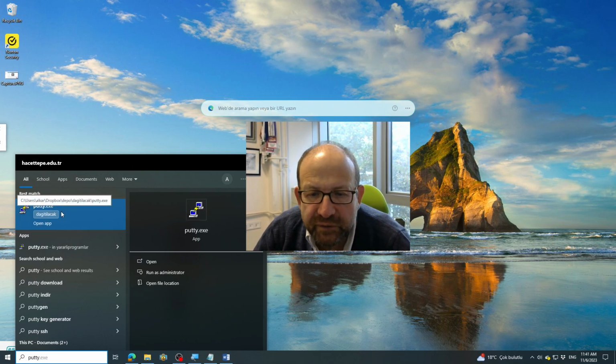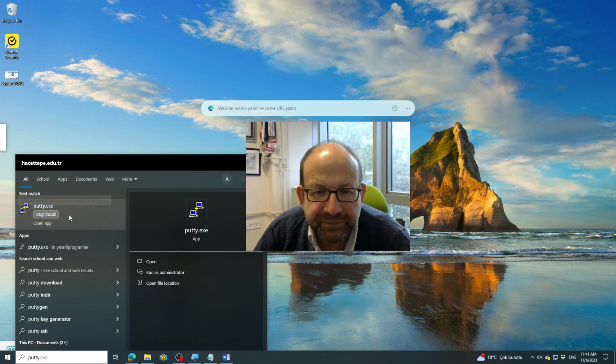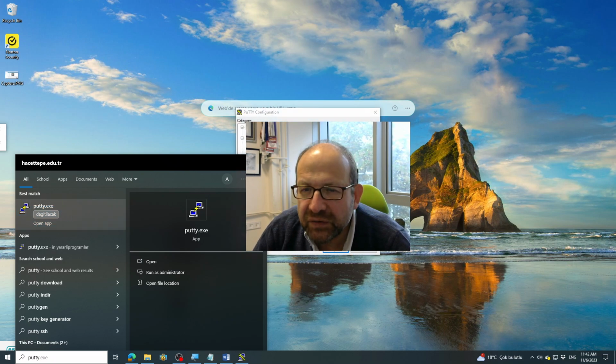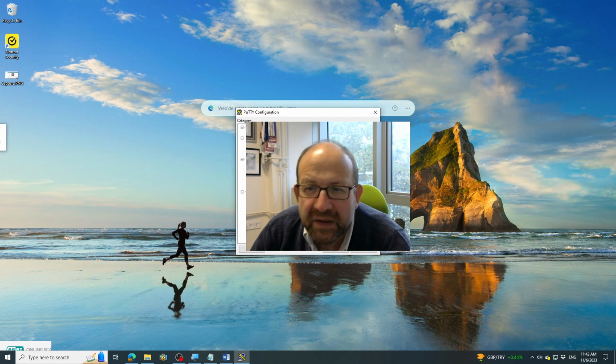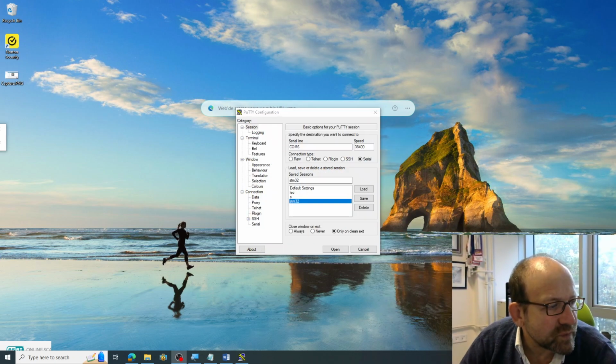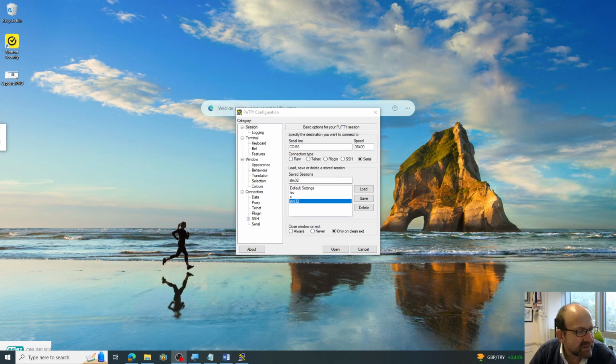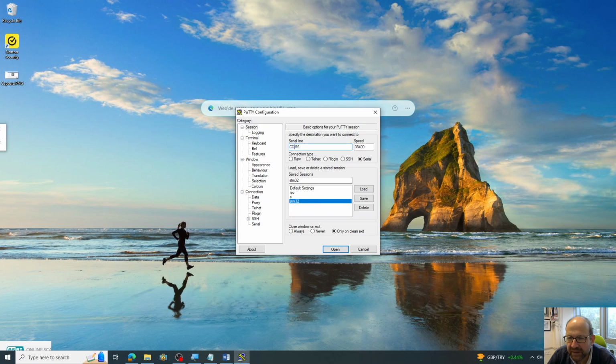Next we will have to find a program called PuTTY from the Microsoft Store. That's an executable file that you need to open up, and you have to do some configuration with that. Now in this configuration file you will have to write in the serial line that corresponds to the device that you're communicating with. So you have to find that out. That happens to be COM6 for me.